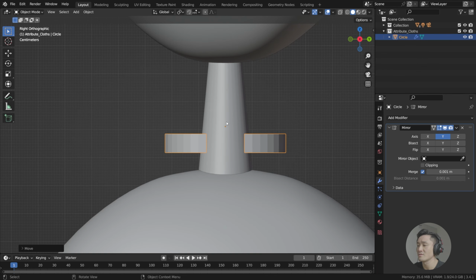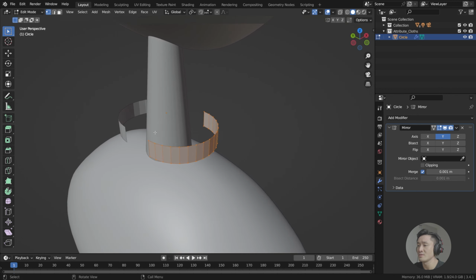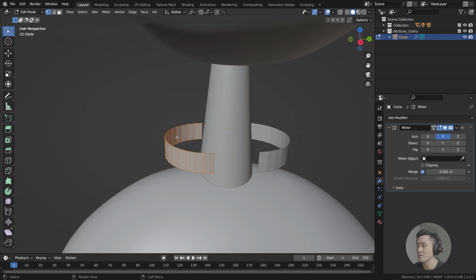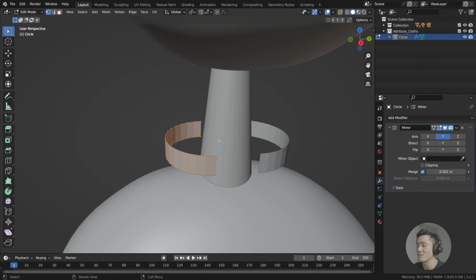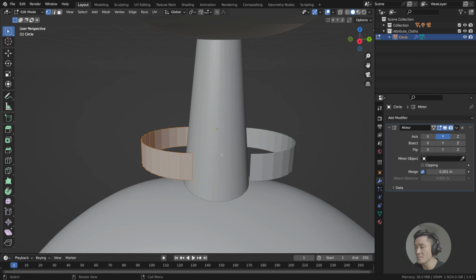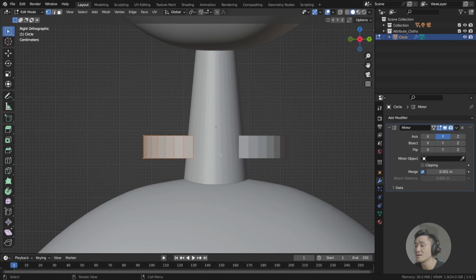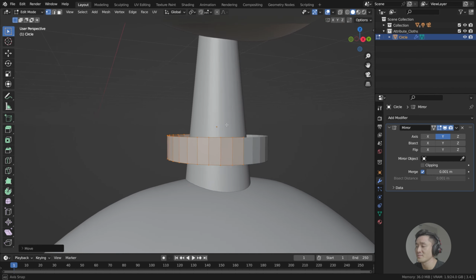Tab, G Z, and now you can see that we are having some problems here, which obviously were created by me forcing the whole scaling. But I'm in the edit mode. Let's just fix that with G Y, I guess, and let's just move it so it's connected together like that. So again, we are safe.